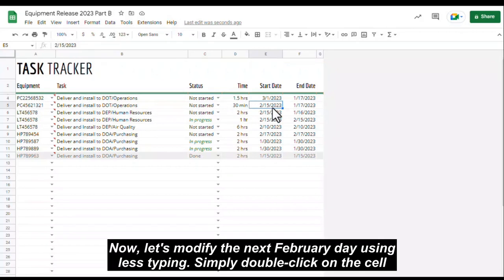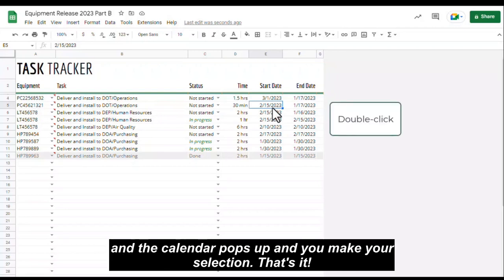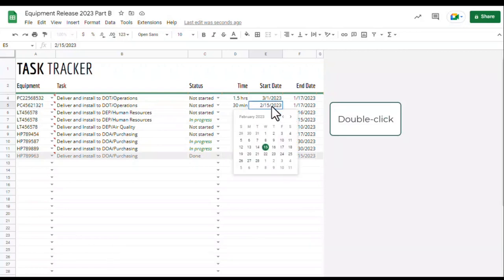Now, let's modify the next February date using less typing. Simply double-click on the cell and the calendar pops up and you make your selection. That's it.